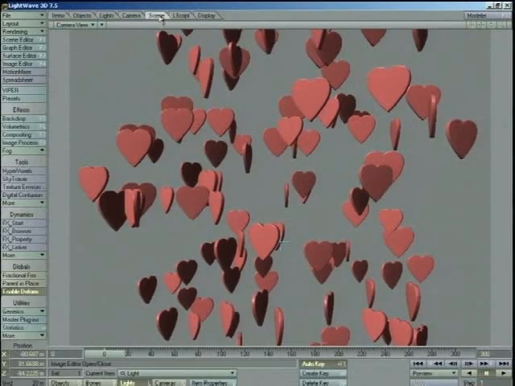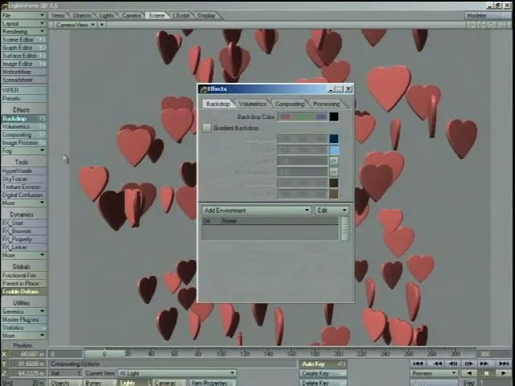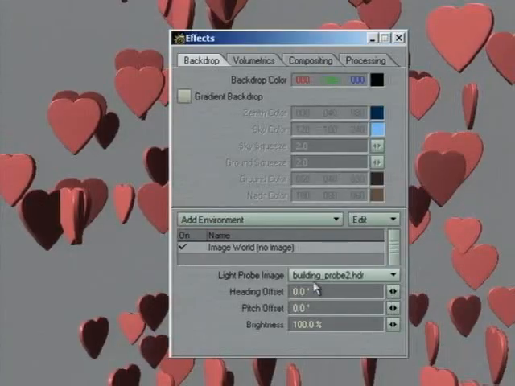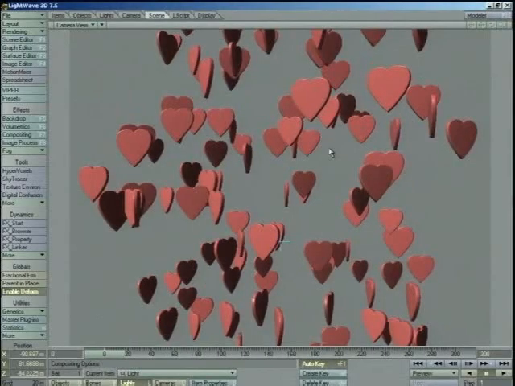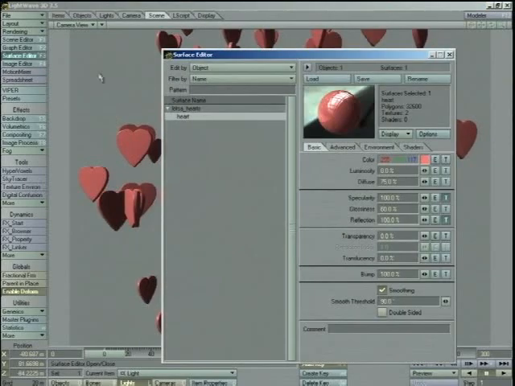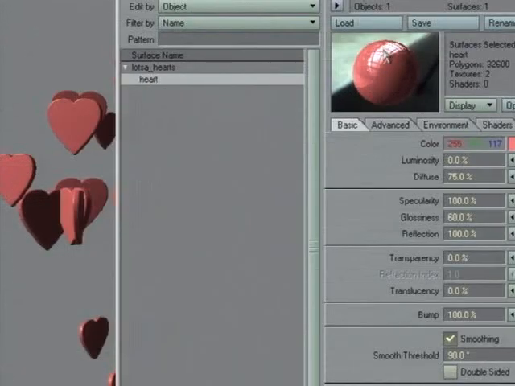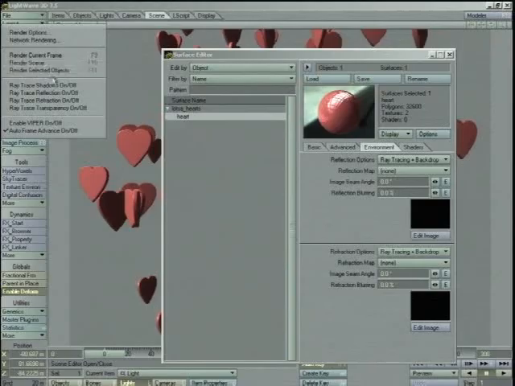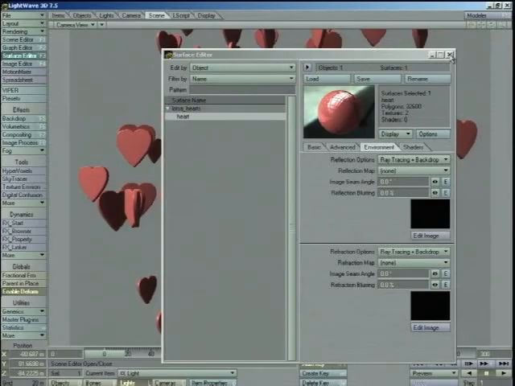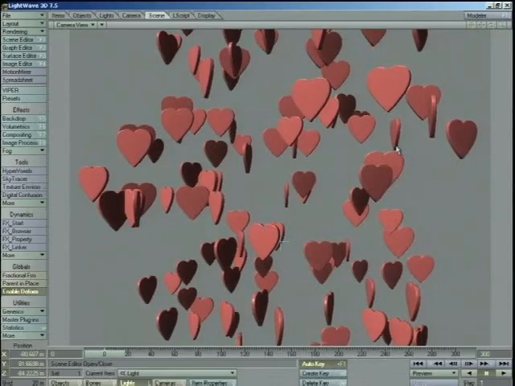Then we'll go up to the scene tab, go to backdrop. We'll add our image world environment and select the HDR. And then under the compositing tab, we'll add the black image. That way it makes the HDR visible to the reflections, but it makes black visible through this back spot back here. And then the other thing we're going to do is check our surface. Okay, our heart is reflecting this environment, we have ray tracing turned on, so let's just turn it on here as well, just to see how those hearts look when they're reflecting each other as well. See what this looks like.